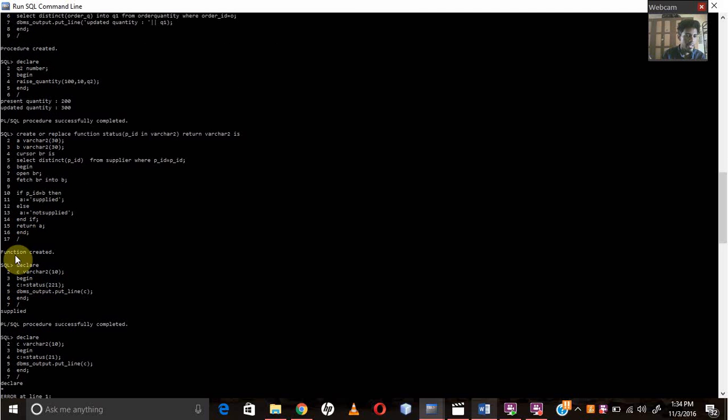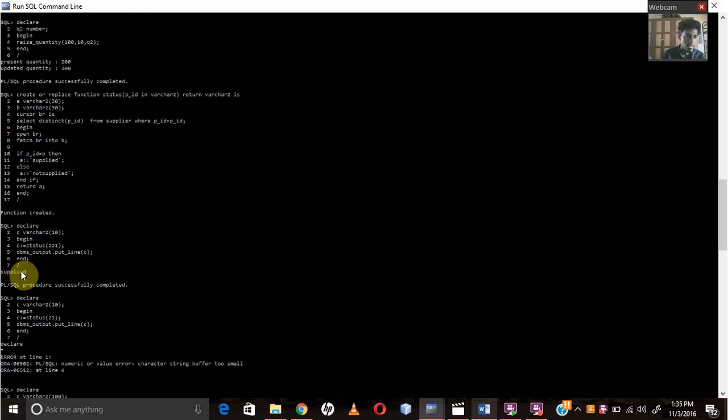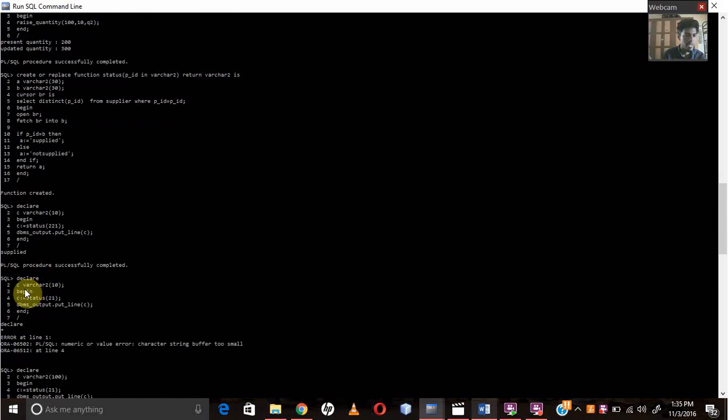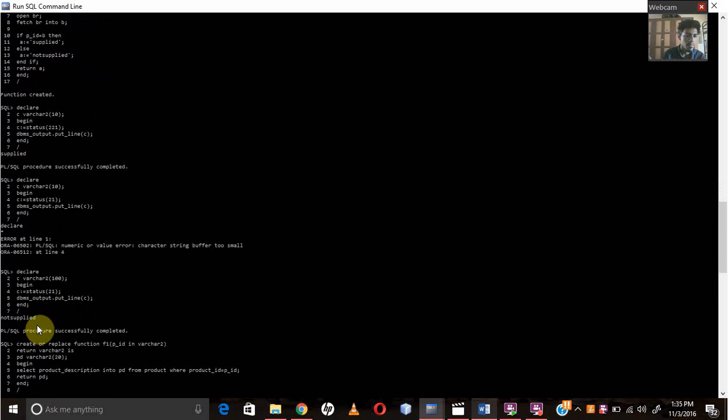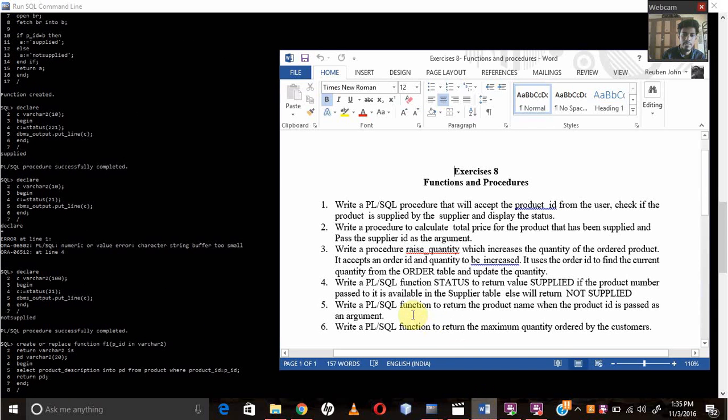We return A, and thus a function is created. When we call the function, in the begin we use the variable C, and we call the function status, because the function name is status, and we give 221, and we display C. Here it is supplied, so we get the output as supplied. Similarly, if we pass 21 to the function and display C, we get not supplied.